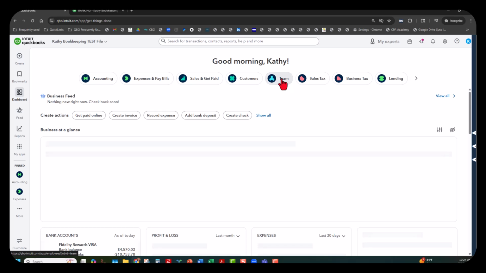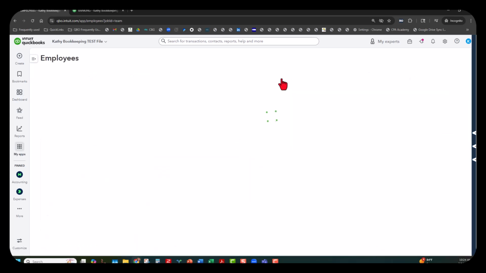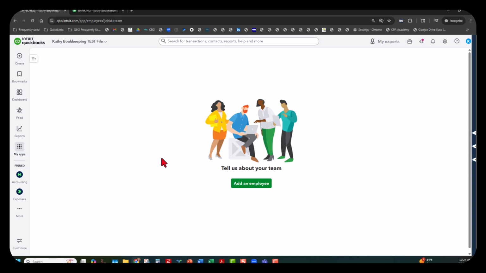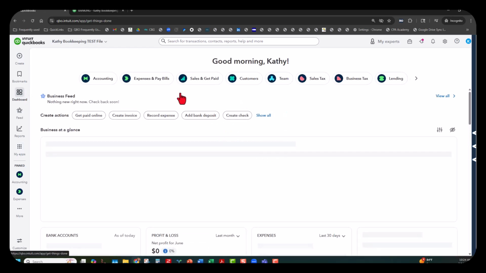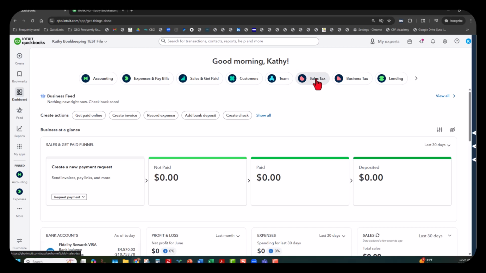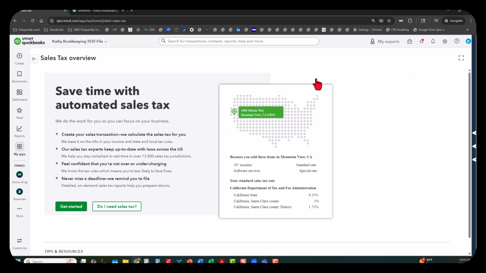All right, so let's see. We got our team. And this would be if you have employees that you want to add to your area, you can do that. Since I don't have any employees, I don't have anybody that I need to add to this company file. We got sales tax. If you're using the sales tax module, this is where you would access all that. If you want to set up the automated sales tax, this is where you can go ahead and get started with that.